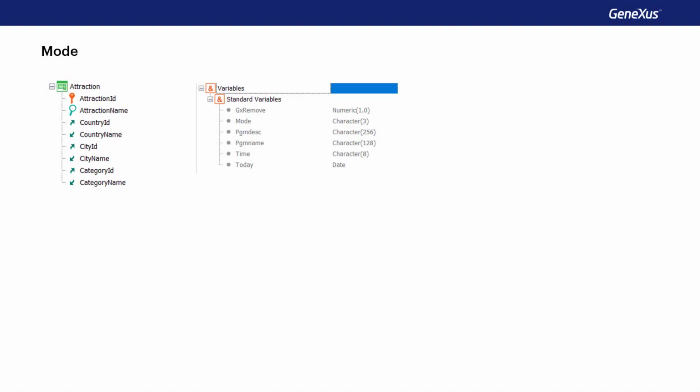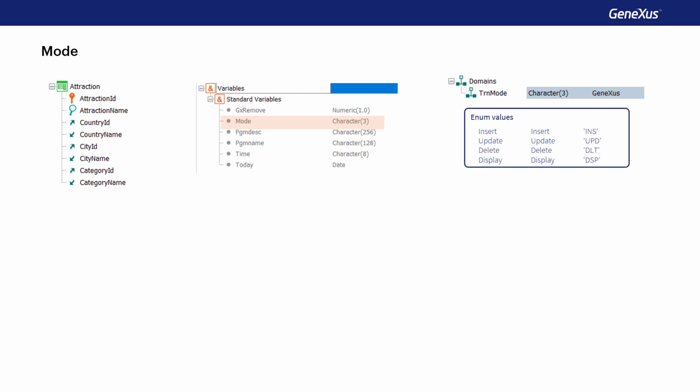Remember that among the standard variables of every transaction, we will find the one named mode. This variable contains at all times the mode in which we're executing the transaction. In order to handle its values at a high level, the Genexus module incorporates the TRN mode enumerated domain, which can take the four values: insert, update, delete, and display, which indicates that the information is being displayed, but nothing will be done with it.